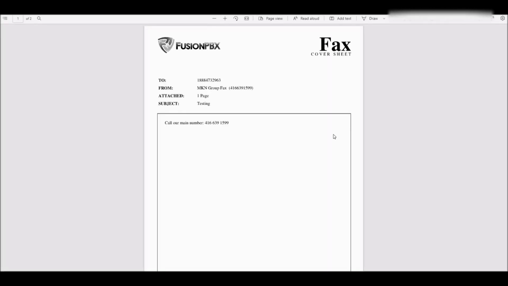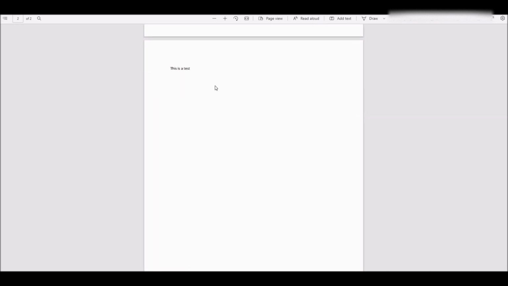So if we click on it, it'll download the PDF file for us, and then we simply click Open File, and we'll see the basic cover sheet that we've already established. And then if you scroll down, this is the PDF that I attached. It simply says this is a test.